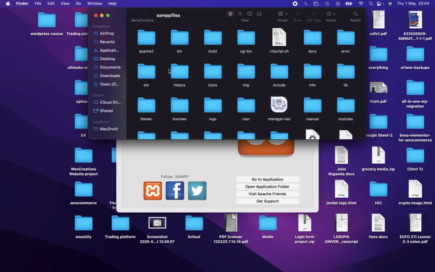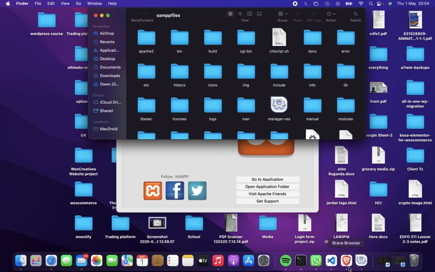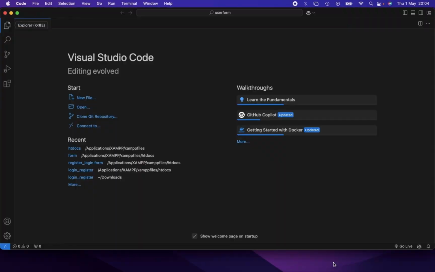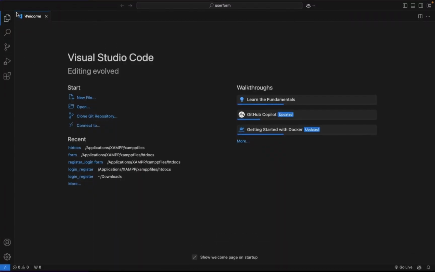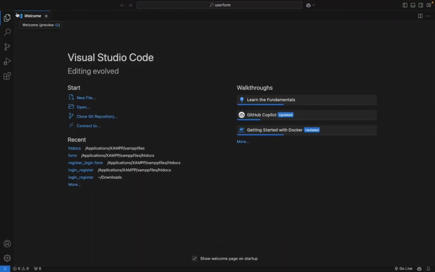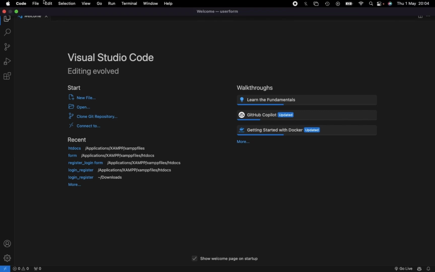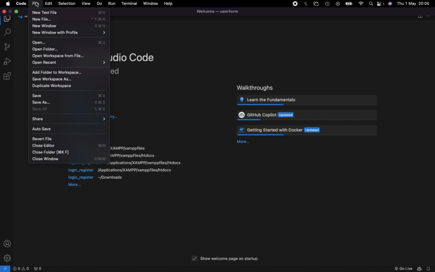So after we have successfully installed our XAMPP, I want us to go into our code editor. For our case, I'm using Visual Studio Code, and then I'll just need to click it. From there, let me try to create a new folder. So on the top bar of your screen, you will see code, file, edit, selection. So just select file, and then from there, make sure you click open folder.